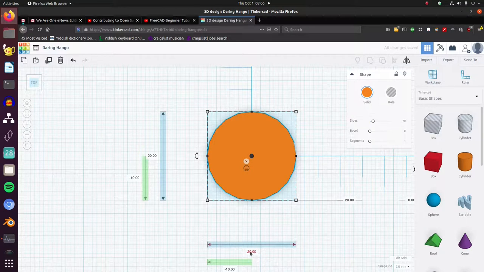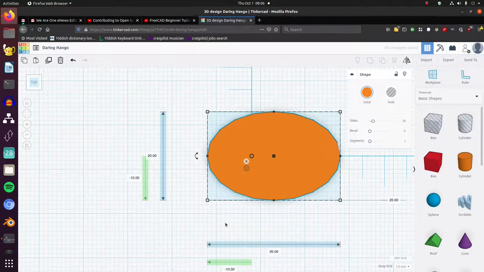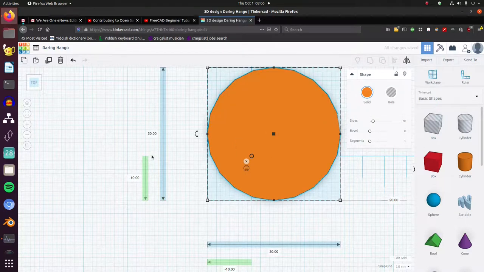Those numbers are the distance across, or the diameter, which you should know from your math studies. And we can change the numbers, and that will change the size and give us an exact size, which is important when we're building things. They have to fit together. So that's 30, that's 30.